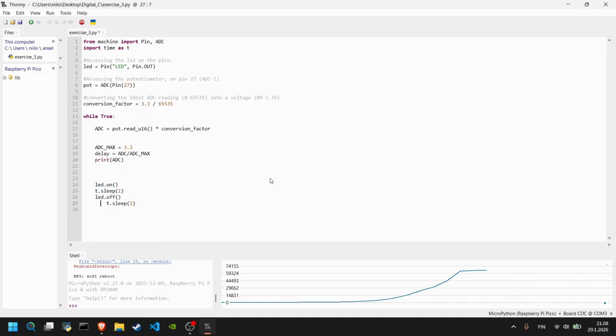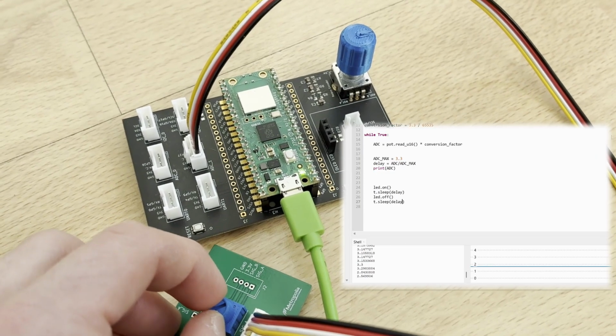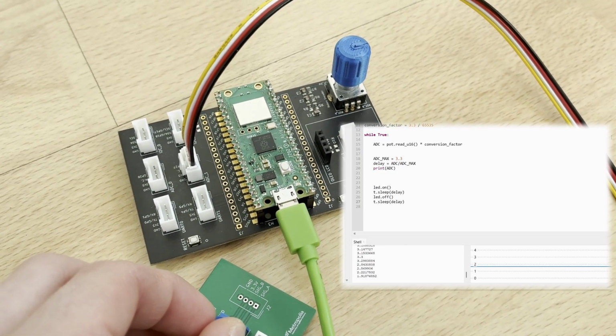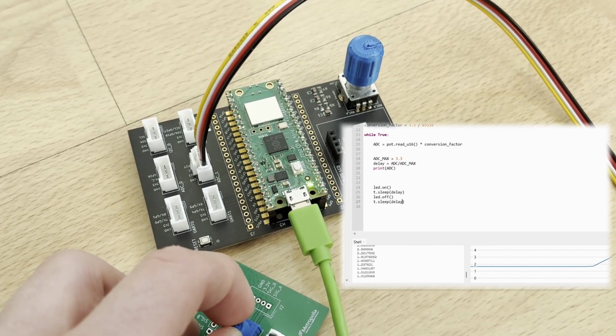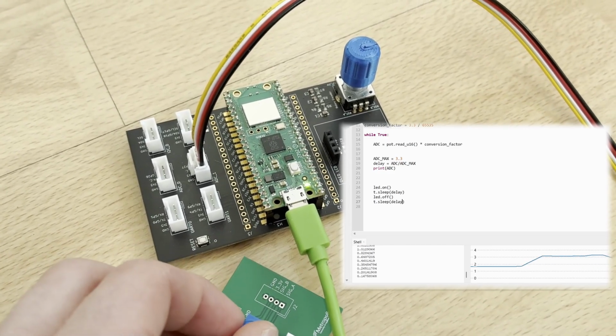So the time.sleep function is needed for the LED to blink. And here I'm adding the delay as the parameter, so the LED blinks in sync with the reading. And here I'll show you. This program is much better because the LED actually is much more in sync with the potentiometer voltage, and it doesn't have only 3 options.